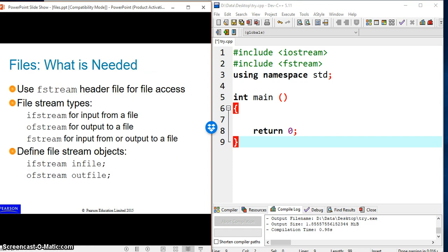In order to do this, you need to use a new library called fstream. So in your code you should include fstream here. And then there are different file stream types. If you are only reading from a file, you can use ifstream. If you are only writing to a file, you can use ofstream. Sorry, it's ofstream. And if you are doing both reading and writing, you just use fstream.